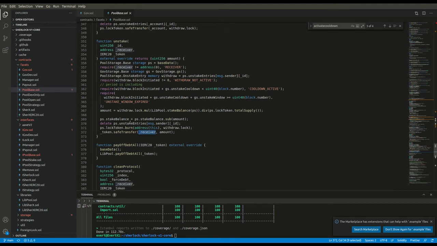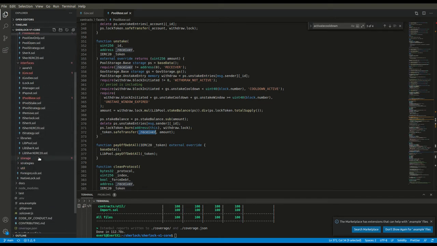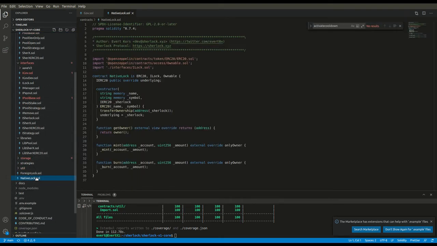So this is basically all the functions the staker needs to call. And you might ask, how is the staker rewarded for this? Well, this is in sherx, of course. And sherx, let me go to the lock token.